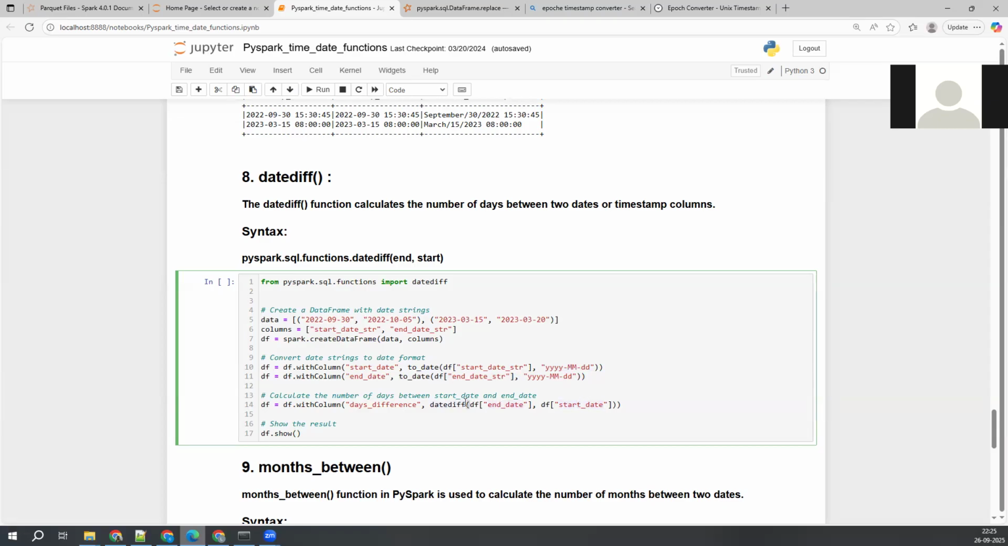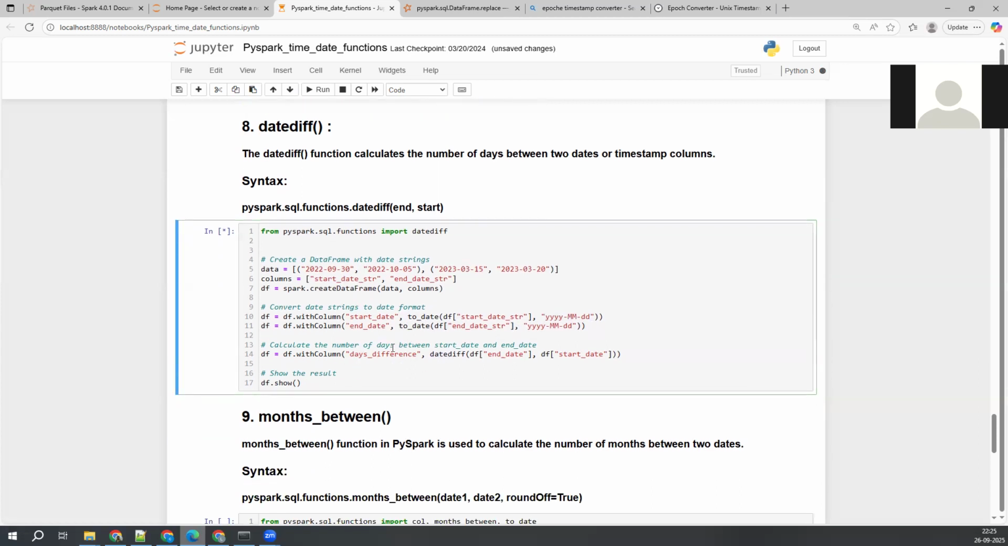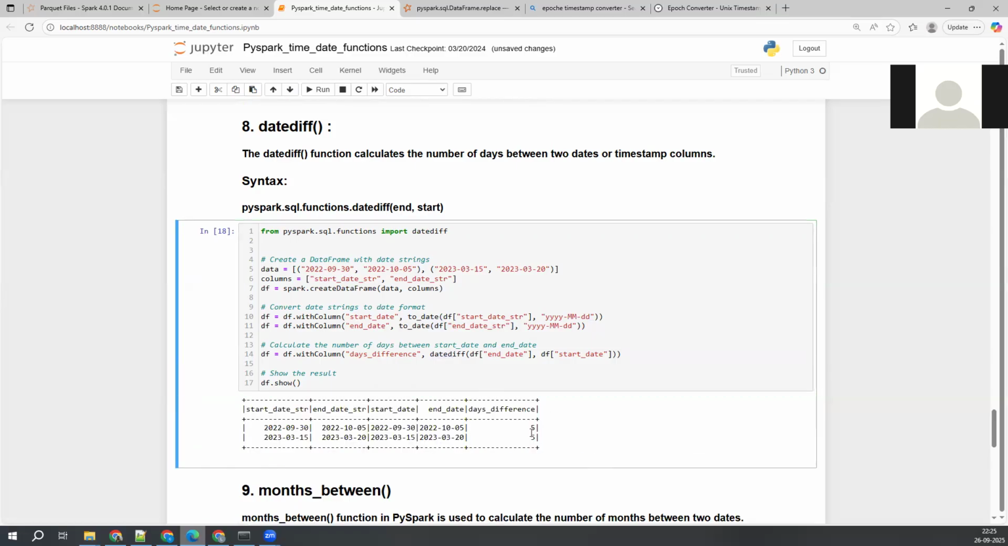Now let's see what we'll get here. See, 5 days difference. We are getting it in days. If you want it in seconds and everything, you can use the Python functions directly. Python can manage that.